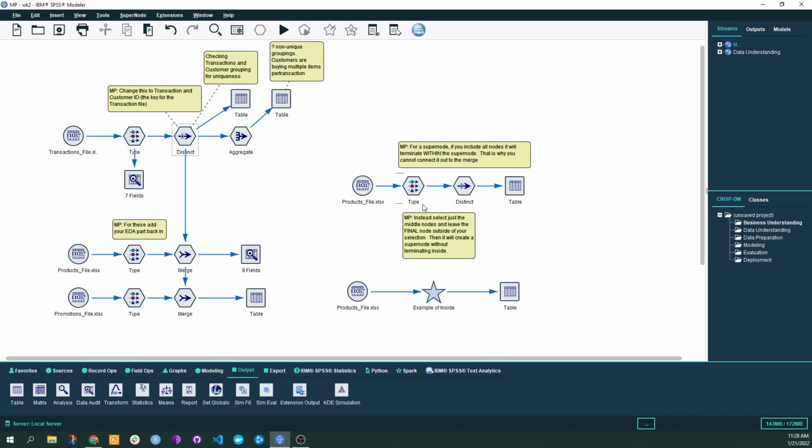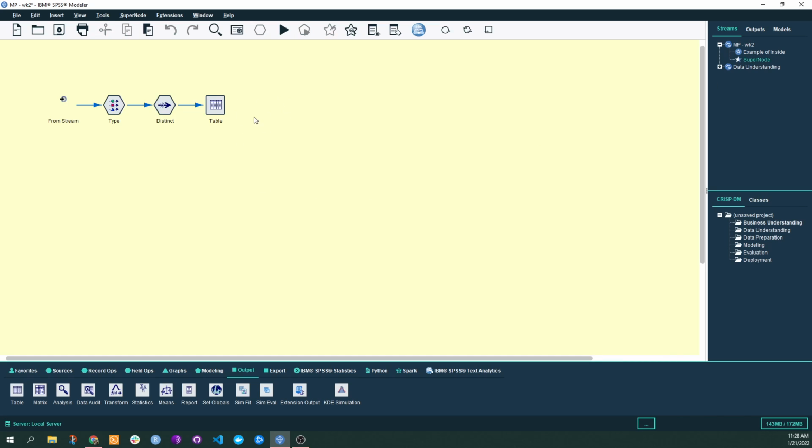If you select these and then choose Create Supernode, it's going to create a supernode. Let's go in here real quick. And you see there's no terminator on the back end of it. So it can't go from the stream out to something else. It's assuming that the stream is going to finish inside the supernode.